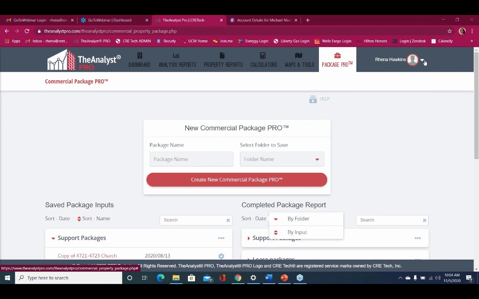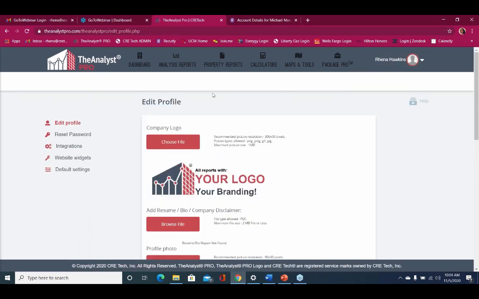And then there's a little drop down arrow. If you click that, it'll open up a menu for you. We're going to click on the Edit Profile section of this menu. What that's going to do is take us to a page that allows us to choose the company logo file and then load the logo.